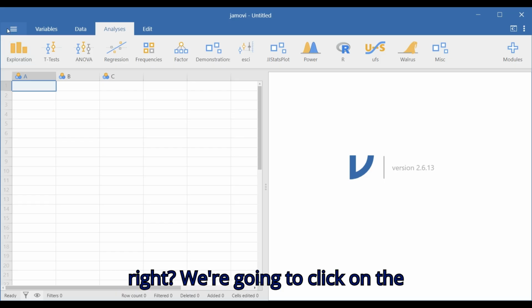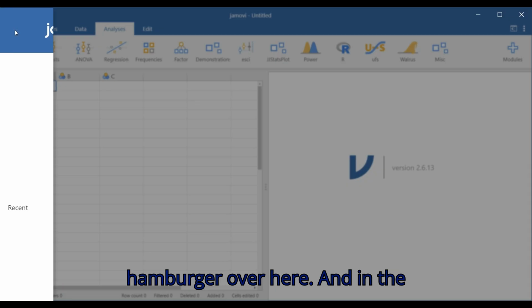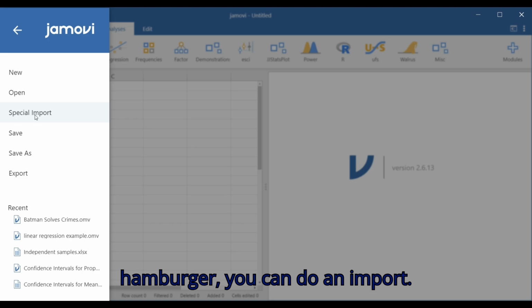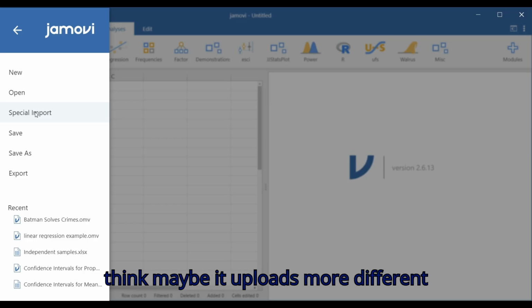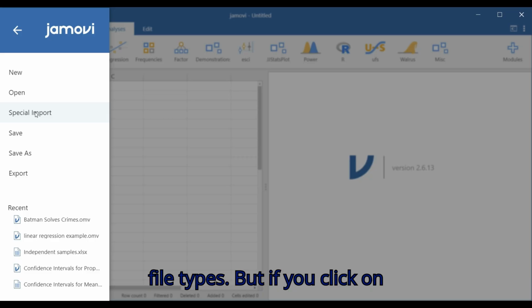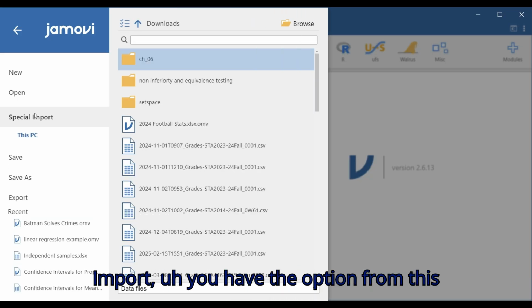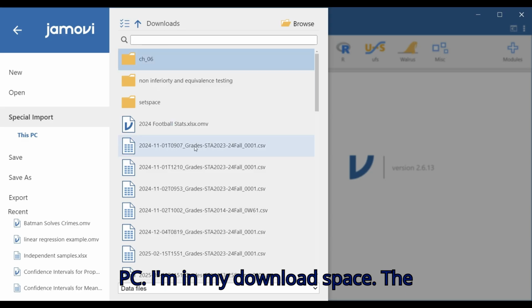We're going to click on the hamburger over here. In the hamburger, you can do an import. They have changed this recently to special import. I don't know why. I think maybe it uploads more different file types. But if you click on import, you have the option from this PC. I'm in my download space.